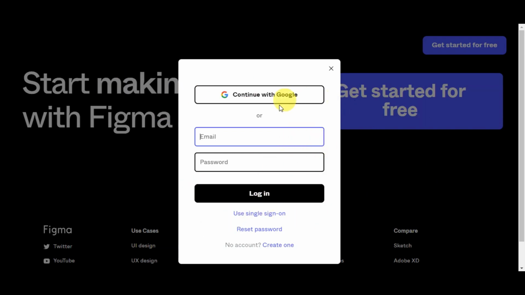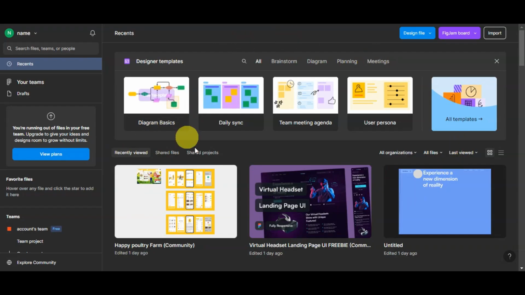So before we go ahead and create something like this, we're just going to log in first. Now this is what Figma's dashboard would look like. So once you're logged in, you'll get redirected here. And as you can see, you could see the different designer templates here with the different filters of all, brainstorm, diagram, planning, and meeting. So you could browse through all of that.